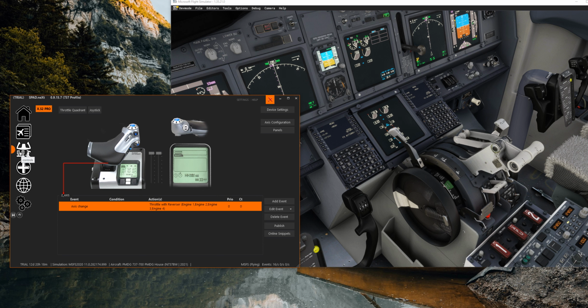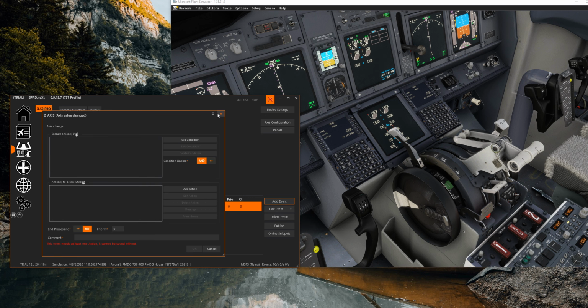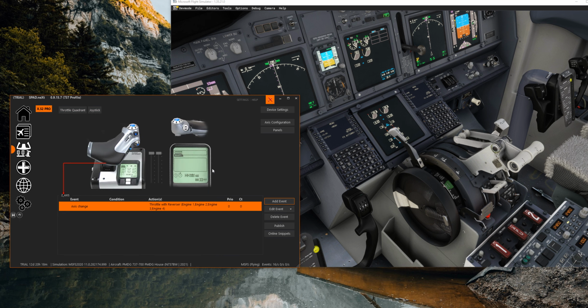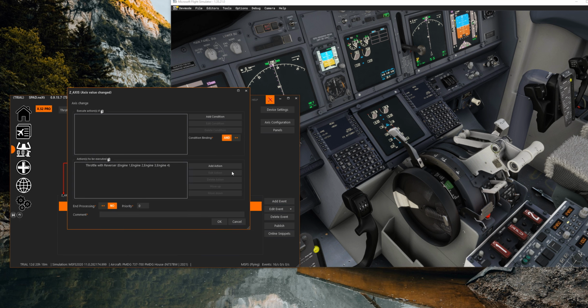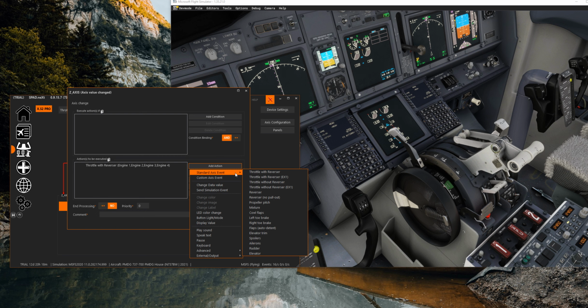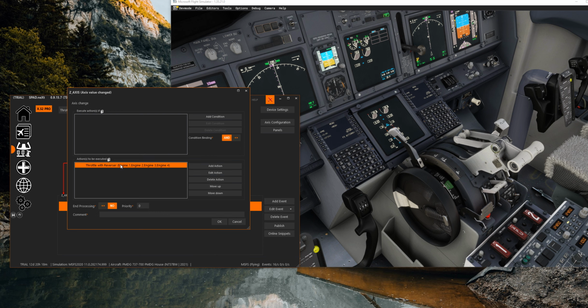So over your controls, you will choose your throttle quadrant, click the axis. I have it configured here. Basically, you go to add event, axis value changed. This is empty, so I will show you over the saved one I have. So add event, add action. You will go with the standard axis event and you will choose throttle with reverser, which I have here.